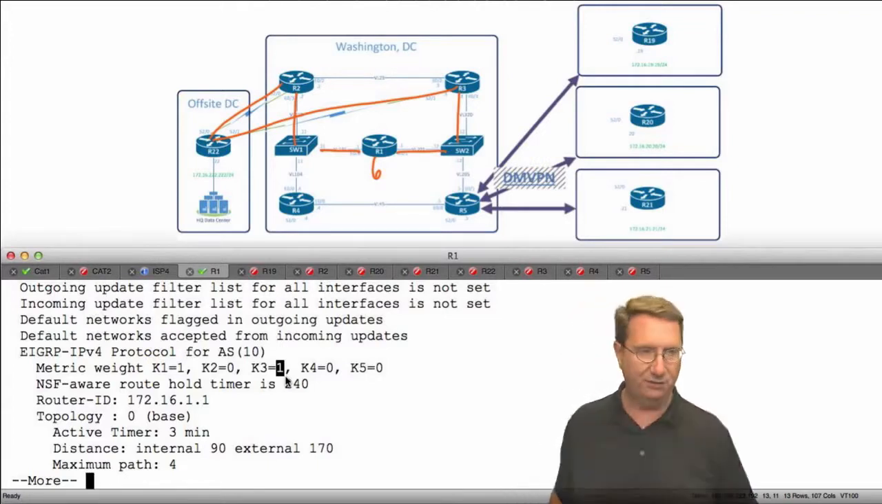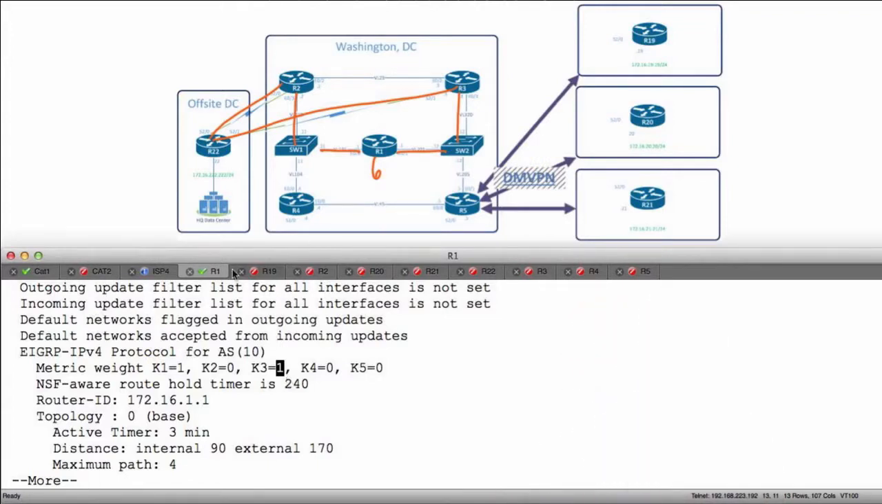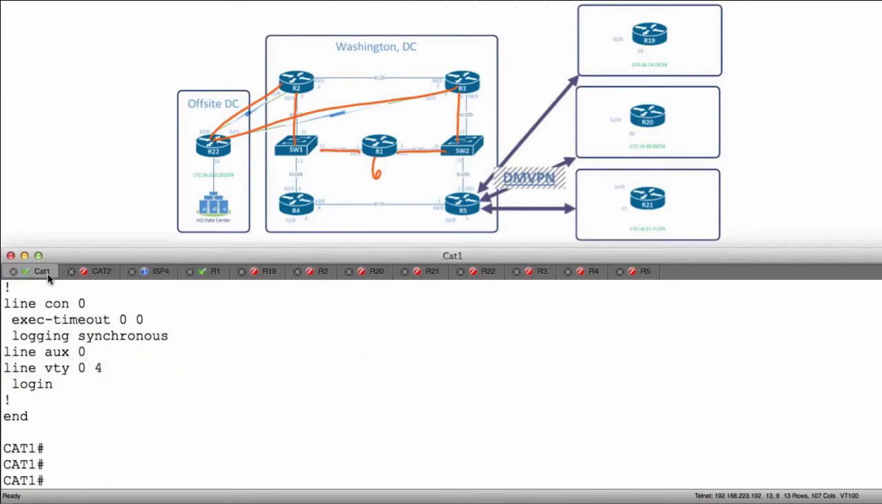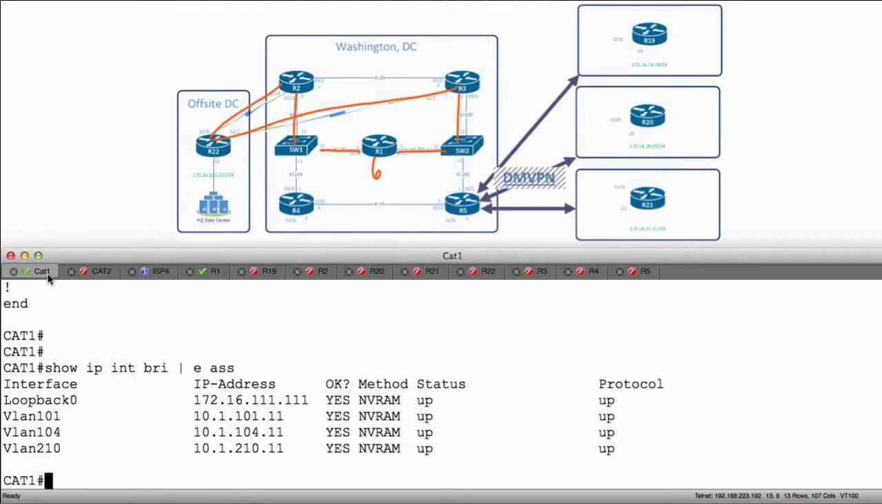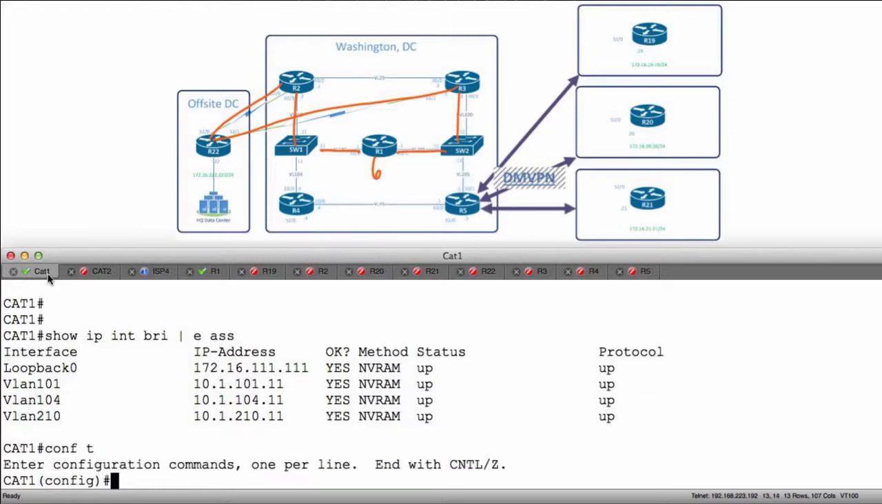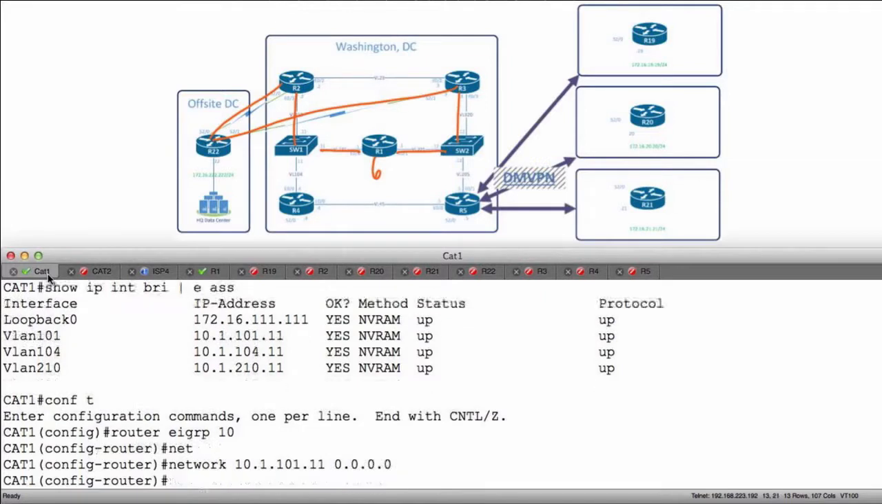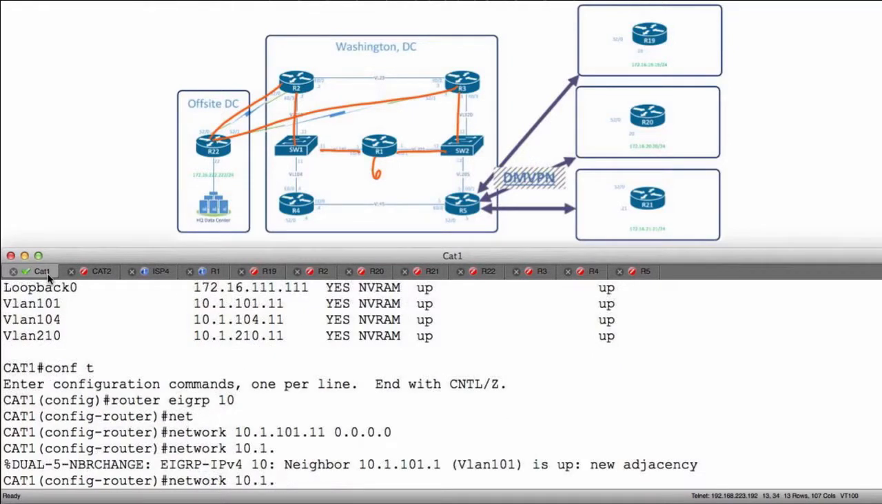So let's bring up the rest of our environment and see if we can get everything up and operational. I'll cut immediately over to Cat1 and do my matching config. Show run interface, show ip interface brief, exclude assigned. What we want to do is set this up on 101: router EIGRP 10, network 10.1.101.11, and network 10.1.2.10.11, which is going to go up to Cat2.